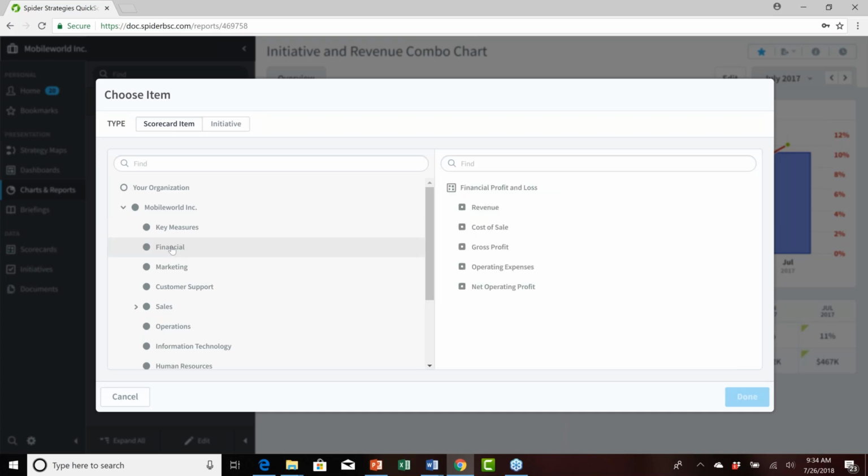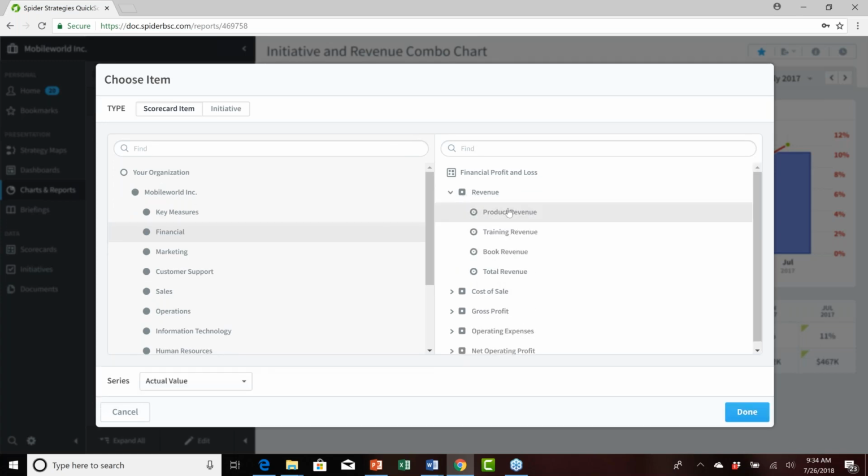So I'll click on the left. Again, we'll focus on the financial organization. And I'll open up the financial profit and loss scorecard and also open up the revenue theme. And let's say that for now we just want to focus on a single measure chart. So product revenue is the one measure that I want to present in the chart.